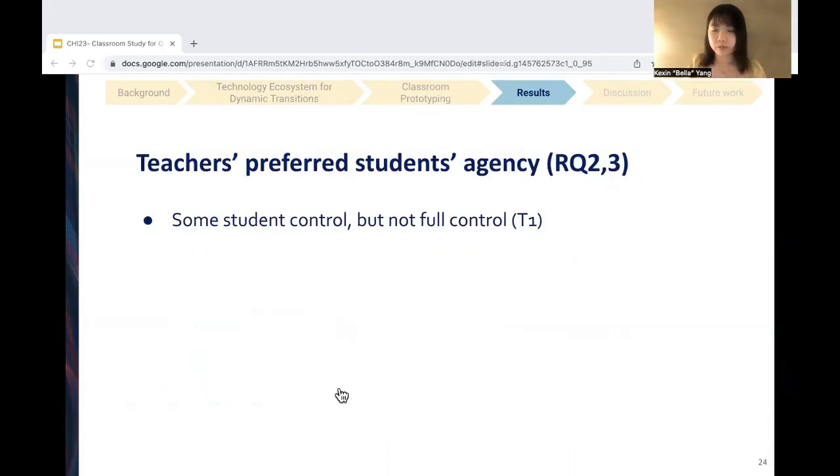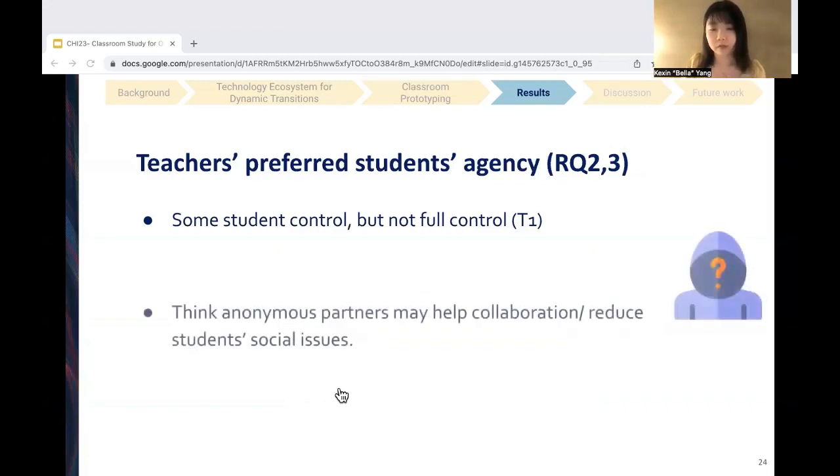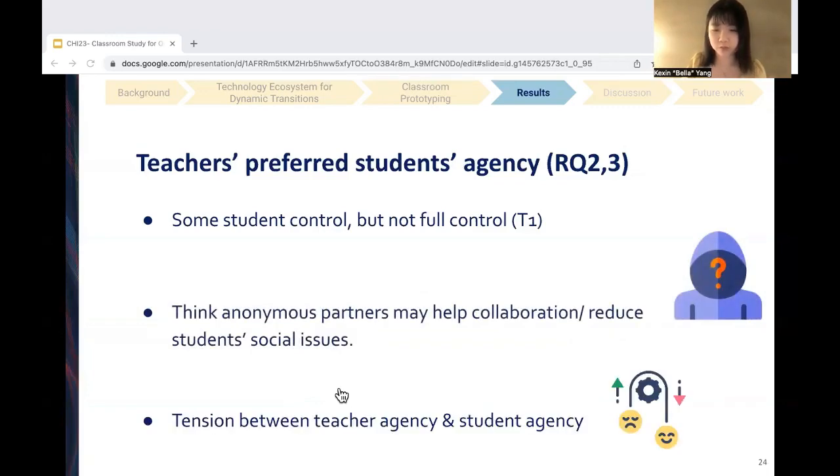So you might be curious what teachers think about this then. Interestingly, while teachers like some student control over when to collaborate, they do not want to give the full control. Teachers have concerns that students paired who do not get along might lead to unproductive collaboration and social issues. And most teachers thought that it might help if their partners were anonymous. So this shows that there might be a potential tension between teacher and students' preferred level of agency and control in the classroom.